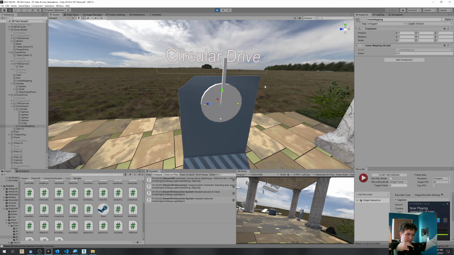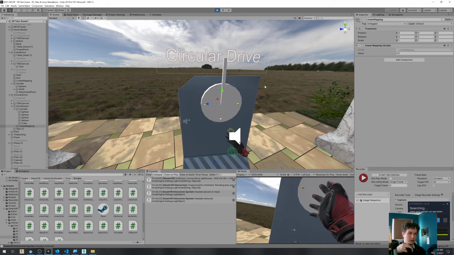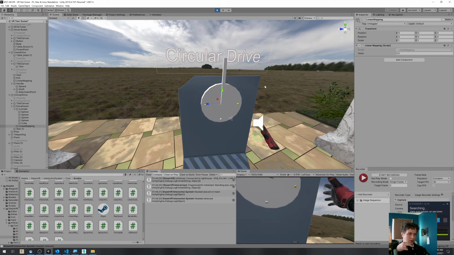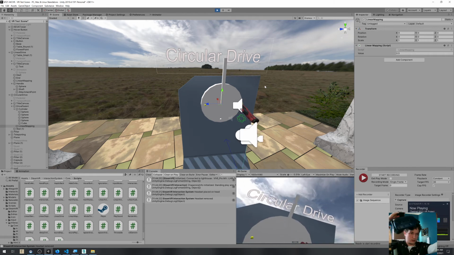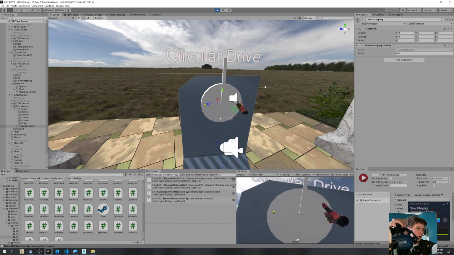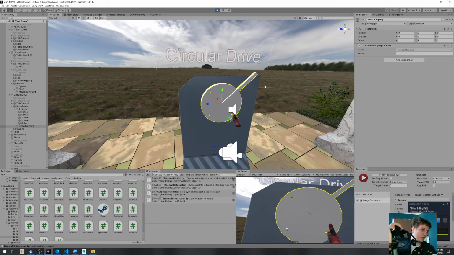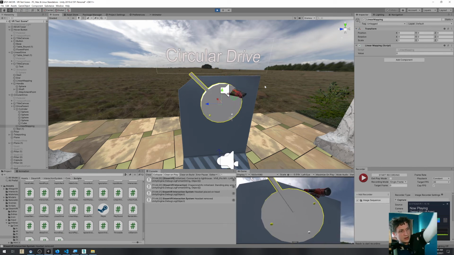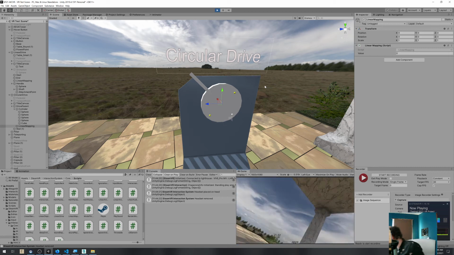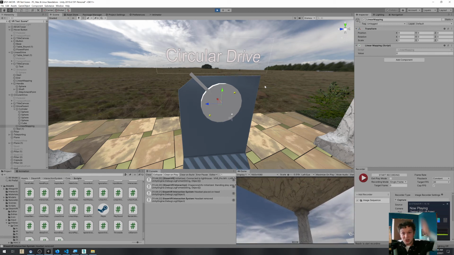Okay. All right. Turn and grab. We're watching the linear mapping, and yeah, it goes to 0.5, to 1, and then down to 0. Oh, that is so cool. That's so cool.